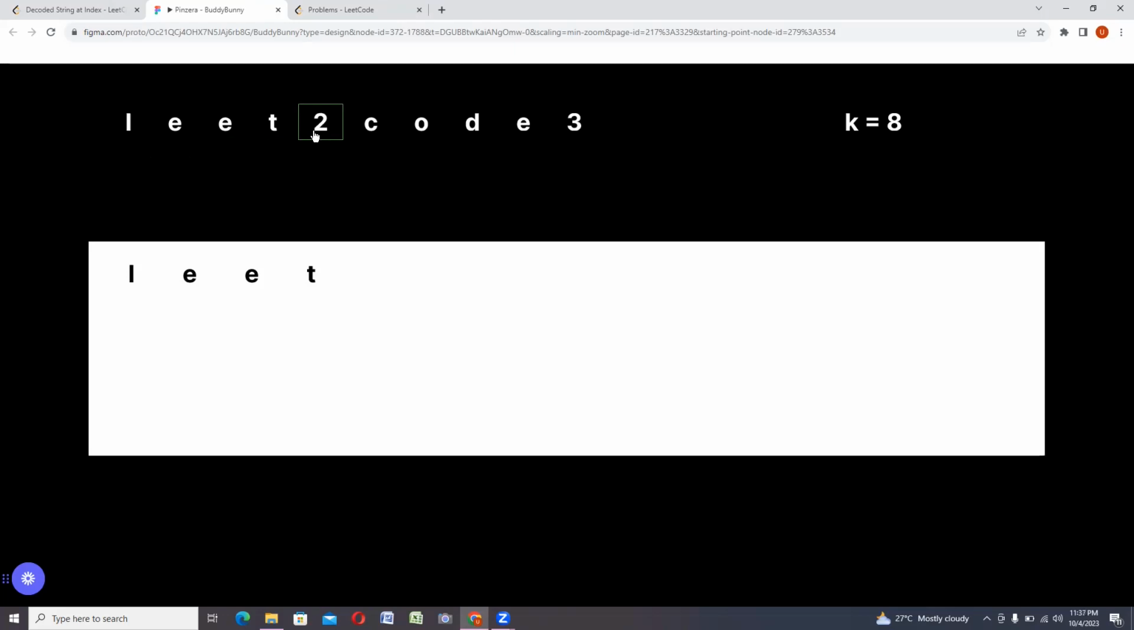But once we get to 2 in this case, because 2 is not an alphabet, 2 is an integer. So the rule here is we need to repeat what is already on the tape the integer we get minus 1 times. So in this case, we're trying to repeat what's already on the tape 2 minus 1 times. So basically, we need to repeat lit once again. So once we repeat that, our tape then becomes litlit.